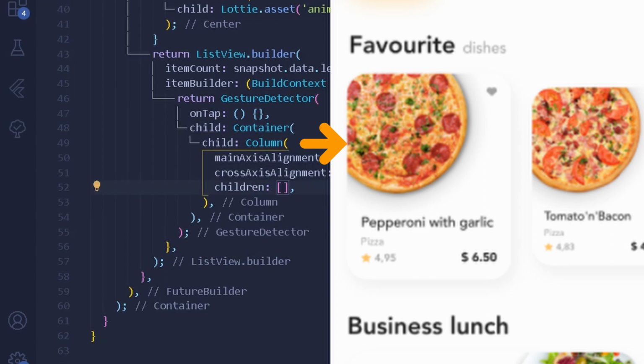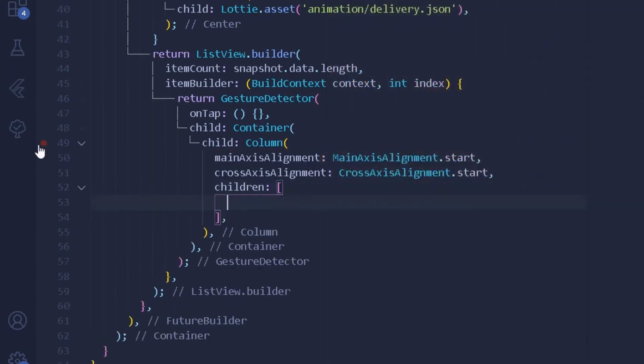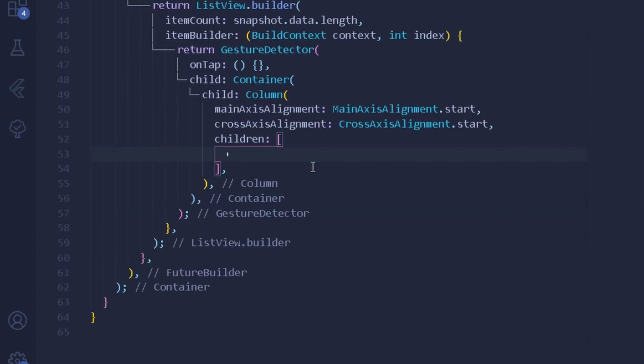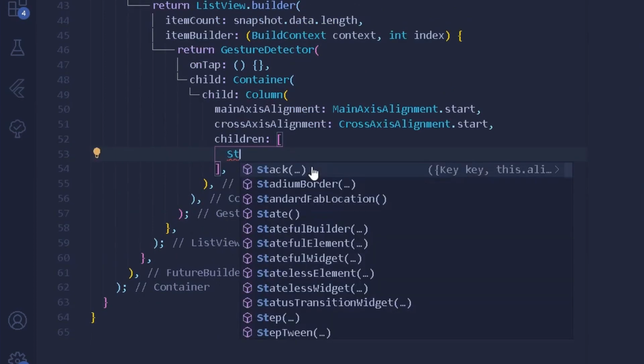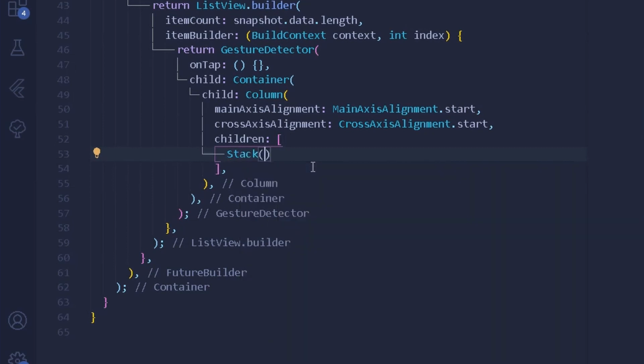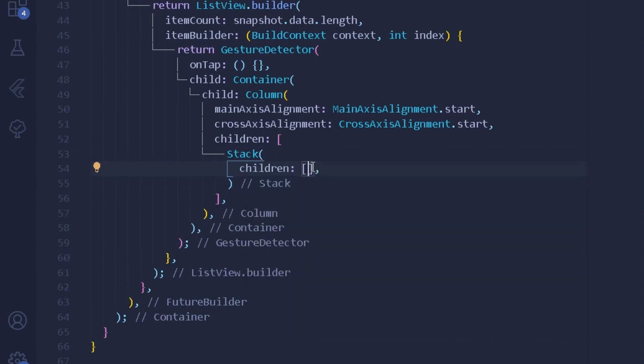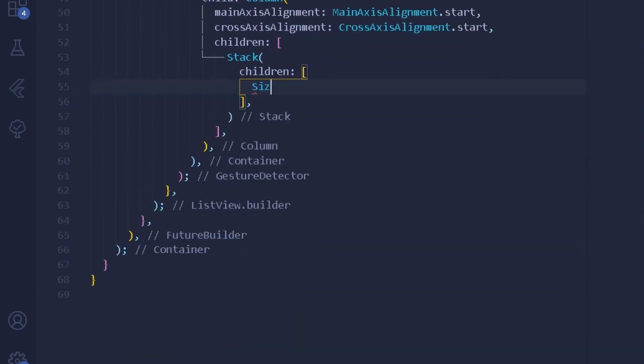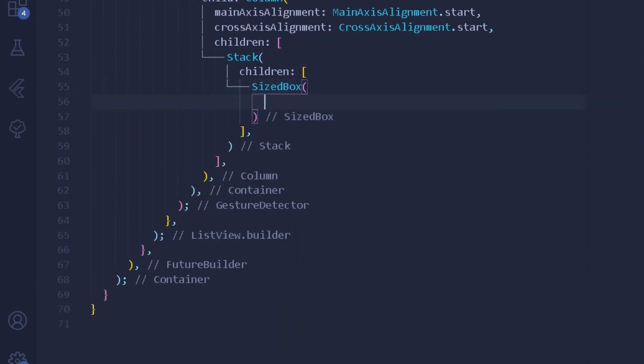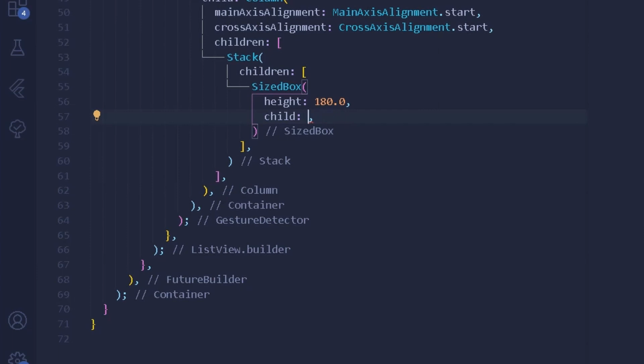So if you observe under our children, first of all we will be simply having a size box, and for the following size box we are going to be simply implementing a stack, because we also have an icon, that is an icon button of whether we have loved it or not, that is simply a heart. So under this tag, first of all I will simply have a size box. Under this size box I will simply have a height, let's say 180 shall be enough, and under the child I will simply have my image from network. So as a child I can simply return an Image.network.